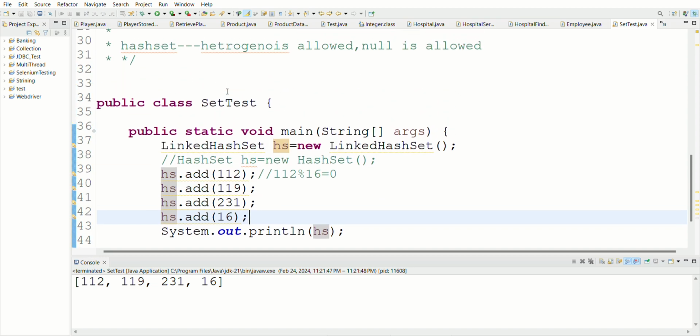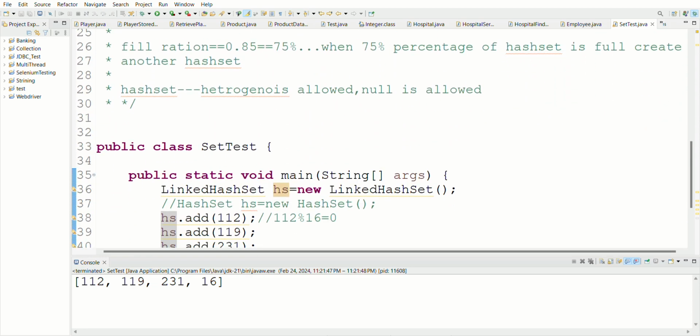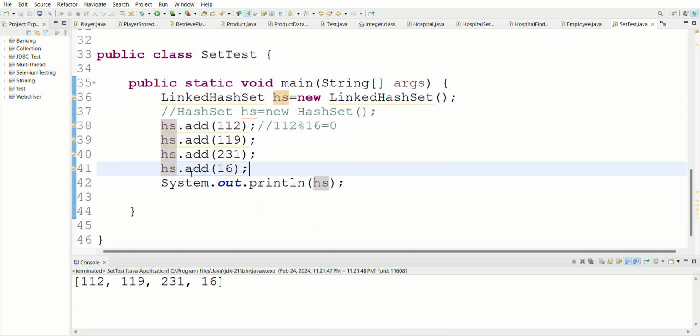All the four constructors of hash set are the same as the linked hash set. The linked hash set has the same constructors as hash set. We have already discussed that there are four constructors of hash set. All the constructors are the same. There is no difference between hash set and linked hash set.